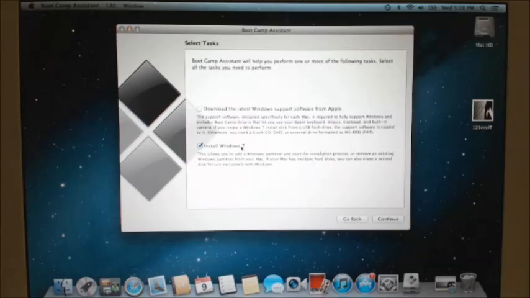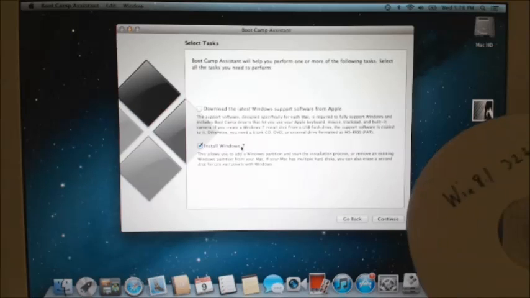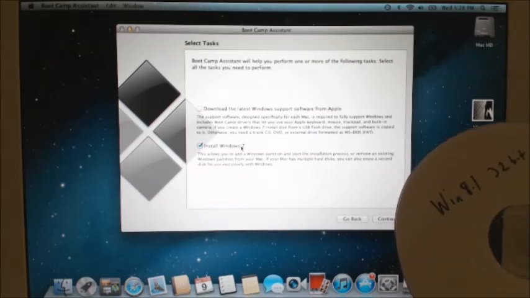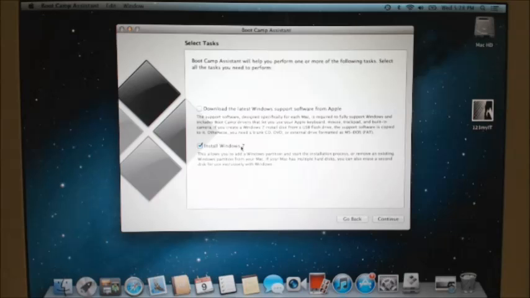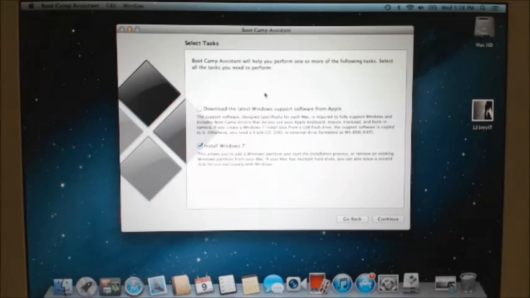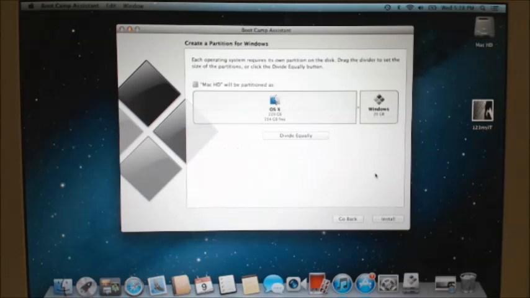Now I'm going to use the Windows 8.1 32-bit DVD, and I'm going to pop that into the drive. I've already downloaded all the details I need on the USB drive, so I'm going to uncheck the top one, download the latest support software from Apple. I'm going to uncheck that, and I'm going to leave install Windows 7 checked. Okay, and then I'm going to hit continue.